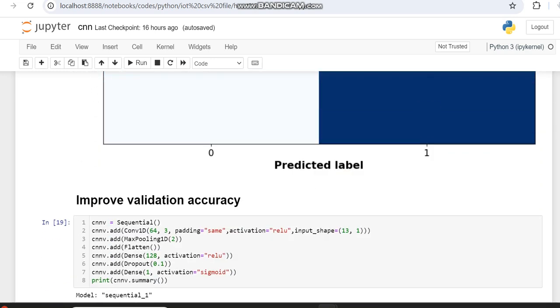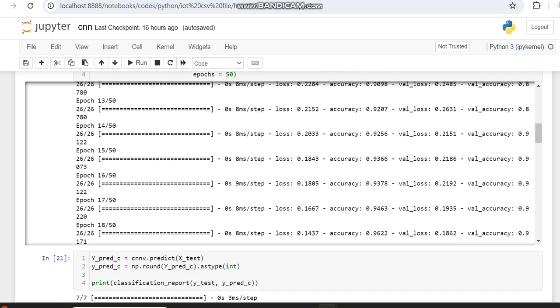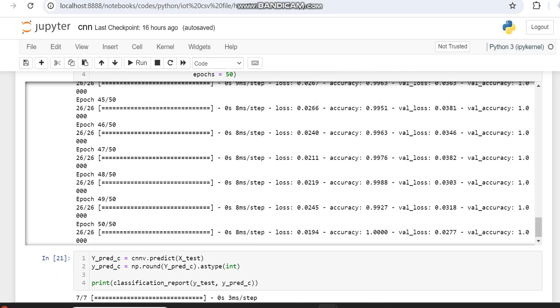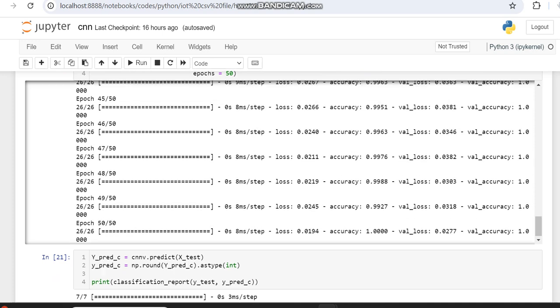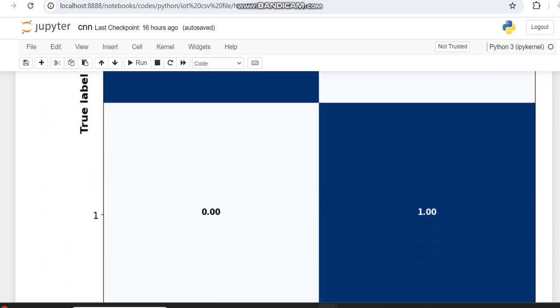To improve the validation accuracy, in this code we are just changing the dropout rate. Initially we had given 0.5 and now we have given 0.51. By this difference you may notice that the validation accuracy is higher when compared to the training accuracy. Here you may notice it is more or less the same, and then we have displayed the classification report and also the confusion matrix.